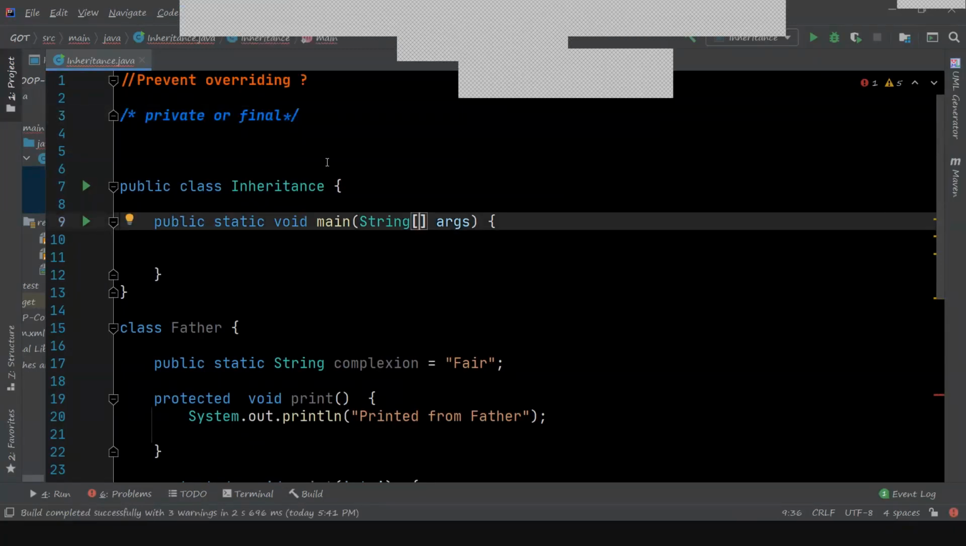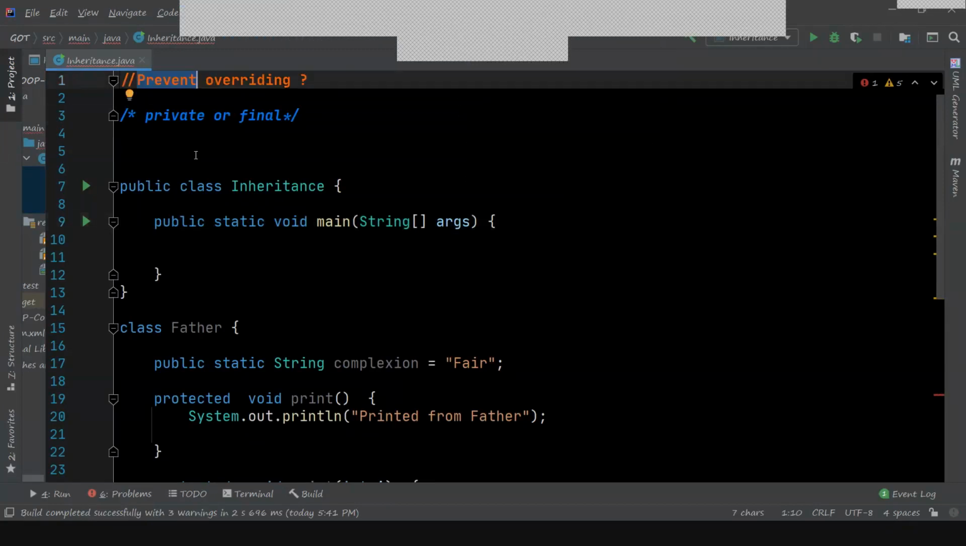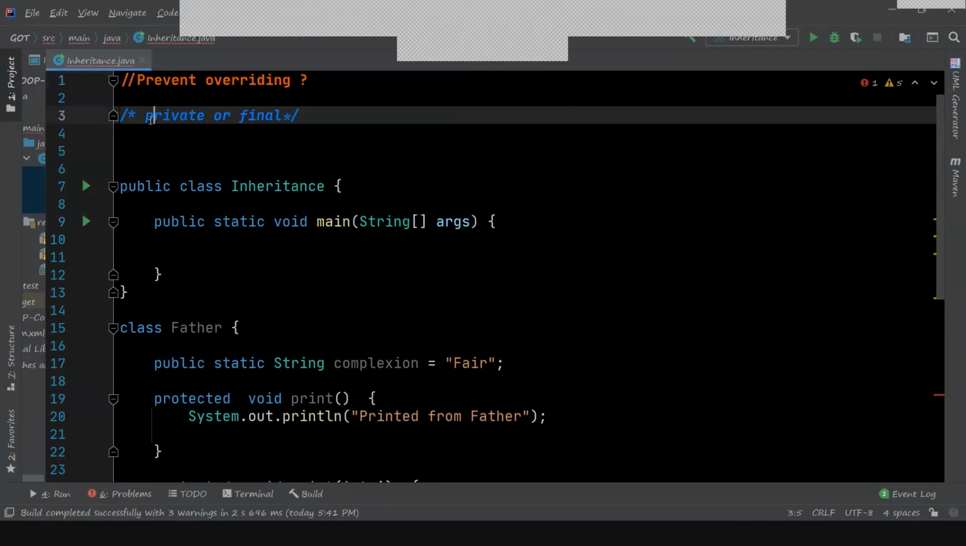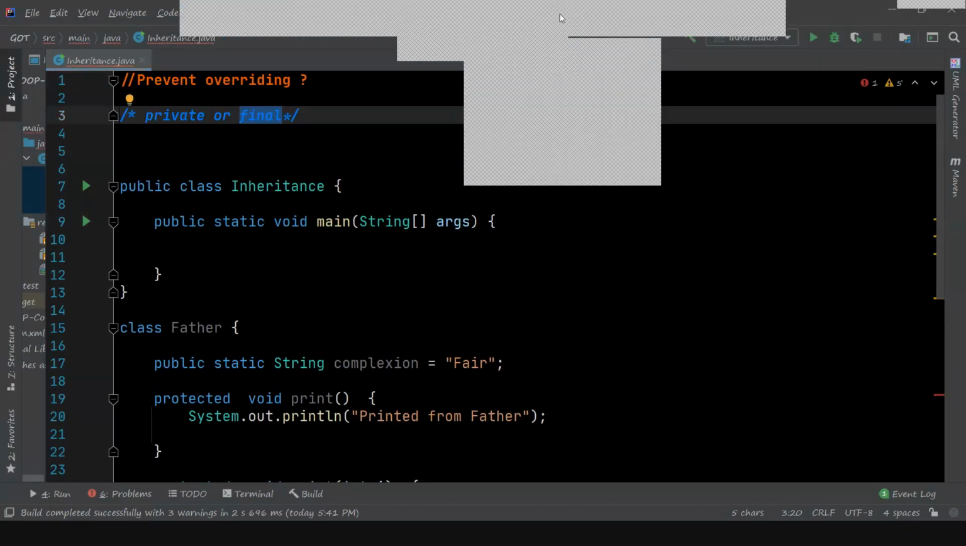Sometimes the interviewer will ask how to prevent overriding. The answer is there are two ways. Either you can declare that method or variable as private, so that it cannot be overridden. Similarly, final variables or methods cannot be overridden. So these are the two ways to prevent overriding in the child class.